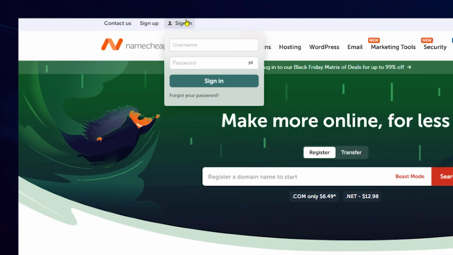Clicking on sign in will take you to the login page. Enter your account credentials to access your personal account. This will direct you to your Namecheap dashboard in a few moments. The dashboard is a central location where you can manage all the details of your registered domains and any additional services you may have.